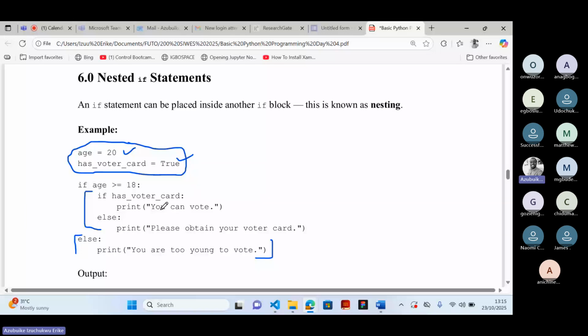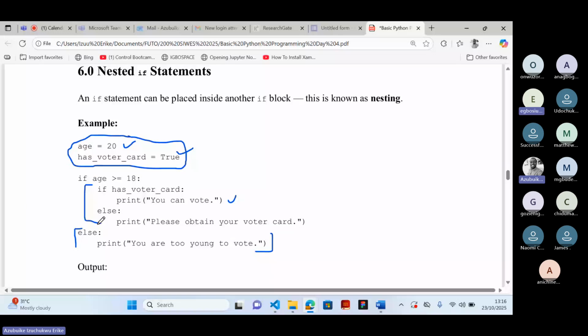Or if he does not have a voter card, you can now tell him, or rather output a different statement that says, excuse me, please go and obtain your voter's card. Okay. So you now see a scenario where you can implement this. Now, what is the output if the guy's age is 20? It says you can vote. And that is if he has a voter's card, because this is also true.